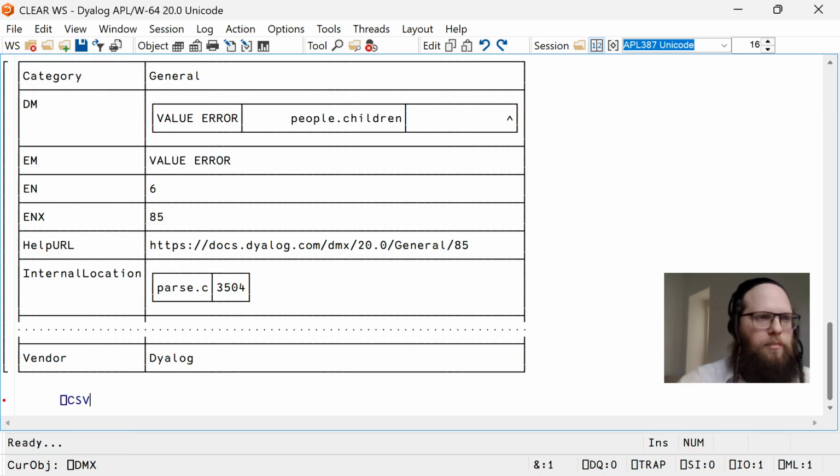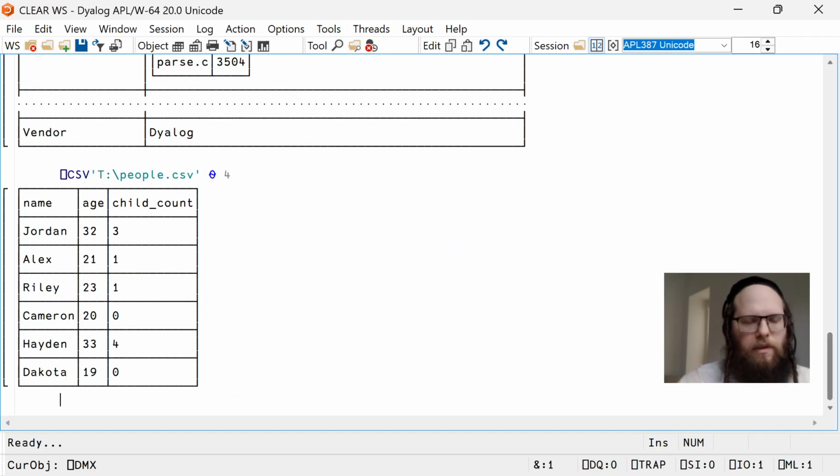Let's import related data, but this time from a CSV file. We don't care about the encoding, but we want to infer the data type from what it looks like. Right, here's a table.